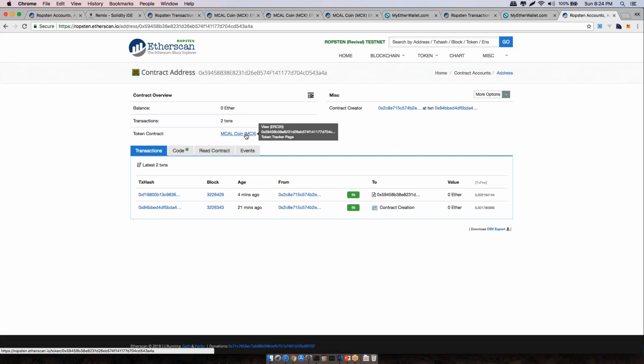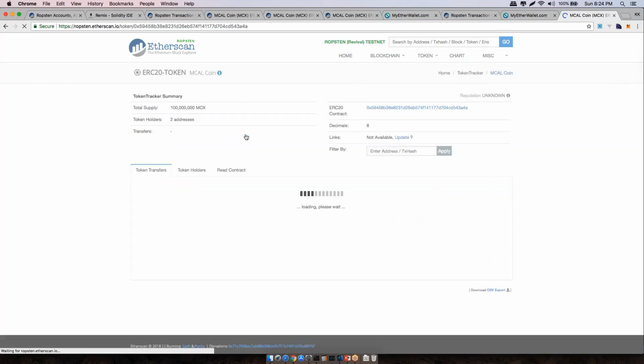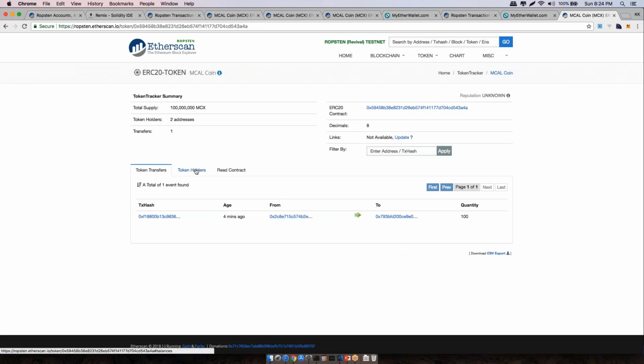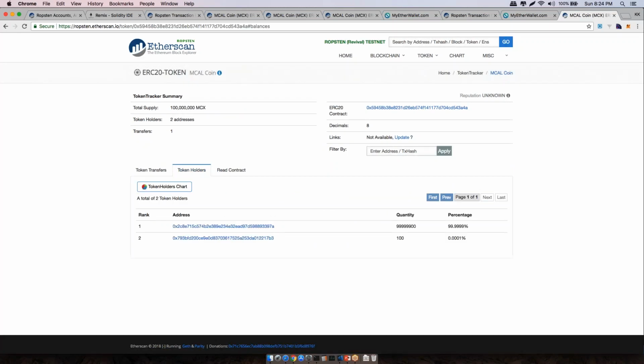So again, now if you want to check what the distribution of my token on the network is. Okay, so this was the initial total supply, 100 million. And now you can see there are 2 persons on the network who are holding this token. One is me, obviously this one with 99 percent of the coins, and another guy has the 100 coins in his account.